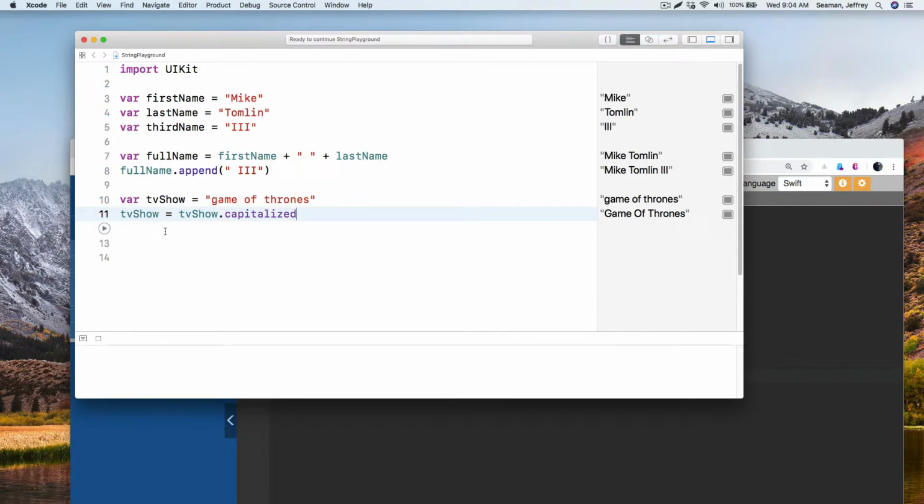See how easy it was? Before in JavaScript, we'd have to write a new variable, but we didn't. We could still use the same variable and say, hey, TV show, we already said it equals Game of Thrones. Now we're saying TV show equals TV show, the same one, dot capitalized. In other languages, you have to create another variable to do that. That was nice and brilliant. So that's how you would capitalize.